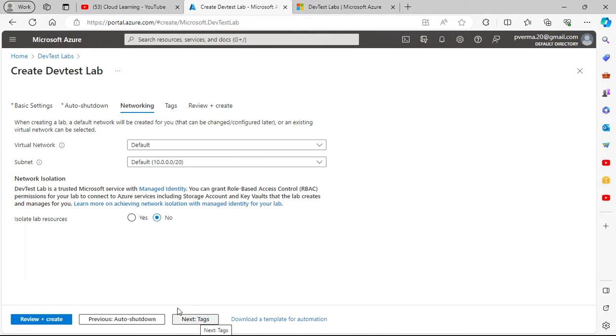Then the next step is the network, which network you want to use. If you have a dedicated network for your organization, you can use that one. I will choose the default one, that is fine. If you want to keep your lab resources isolated, you can definitely do that as well. They support this, and the resources would be isolated in a different network.